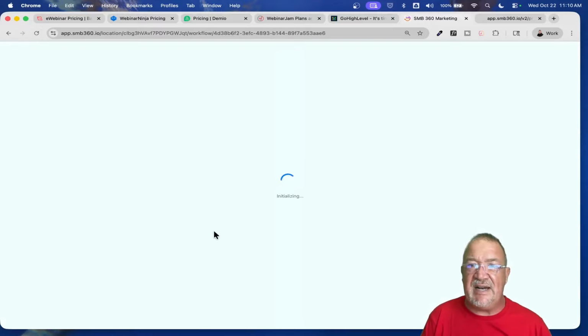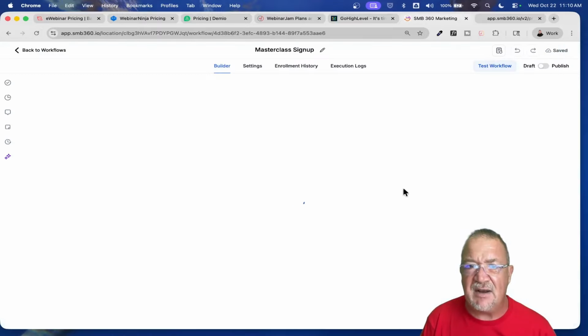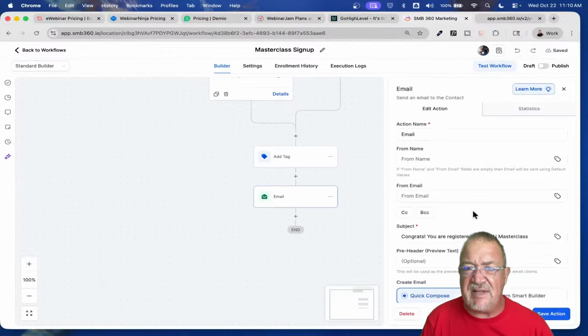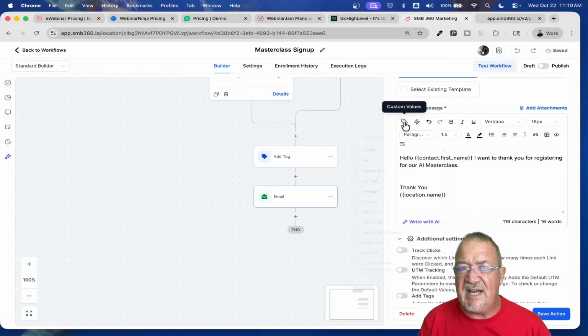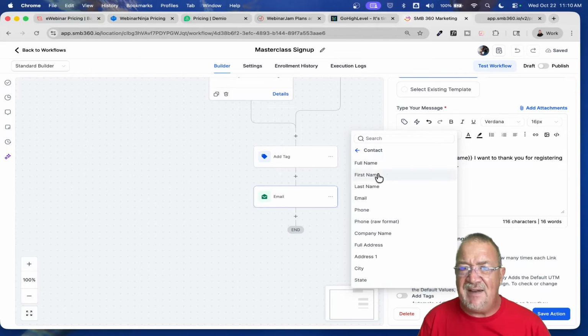I don't necessarily like zooming in and out because sometimes it does freeze up for some reason on my computer. But if I click here on the email, if I come down here and click on this little tag, notice that if I go to contact, I have access to all these fields inside the contact: last name, phone, email, text, their address information, date of birth.